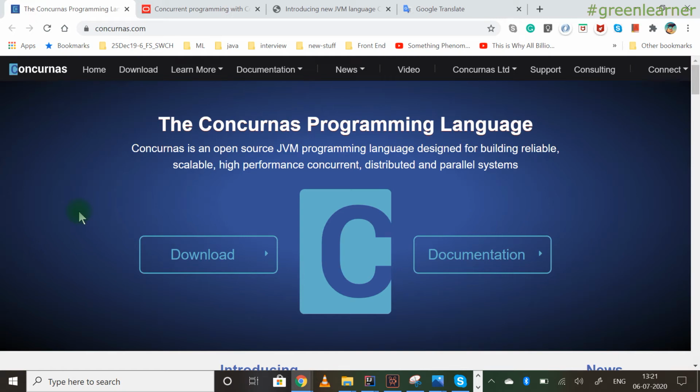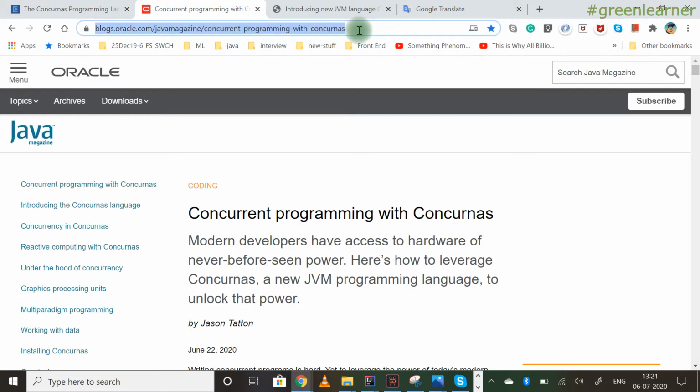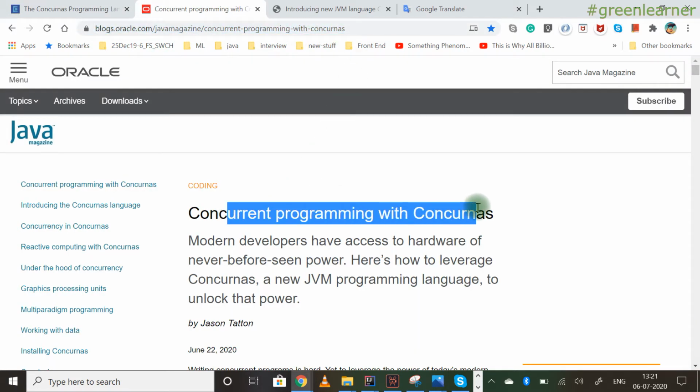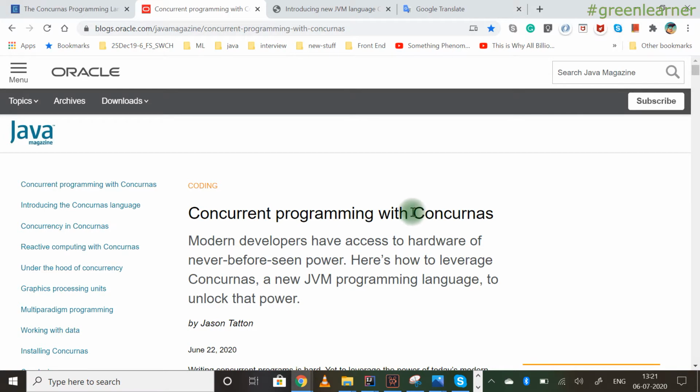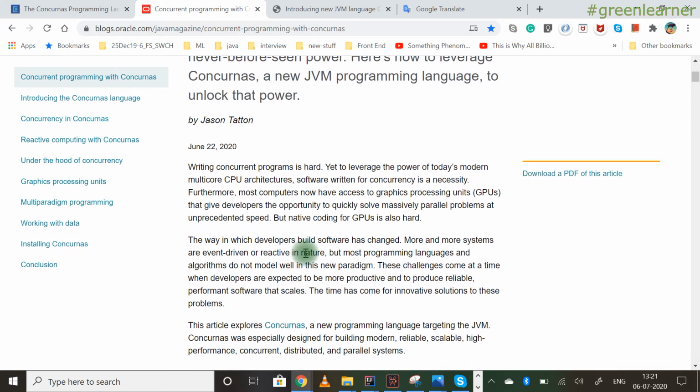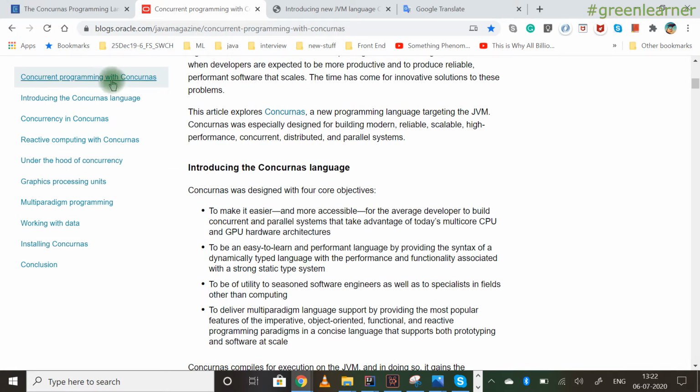Hey everyone, this is the video about something which I came across while reading a blog. The title of this blog is "Concurrent programming with Concurnas". I'm not sure if I'm pronouncing it correctly, but it is spelled like this: Concurnas, right? This is the blog that I was reading through and I found it very interesting.